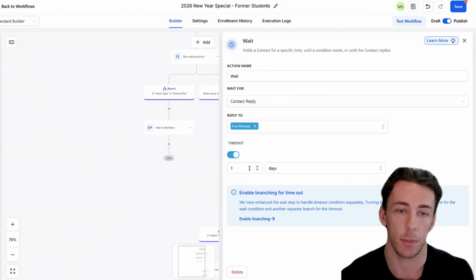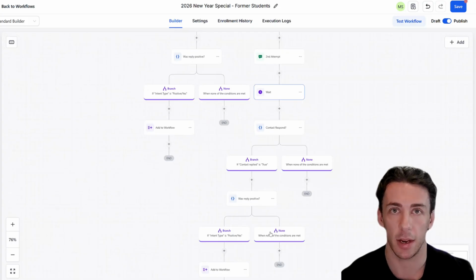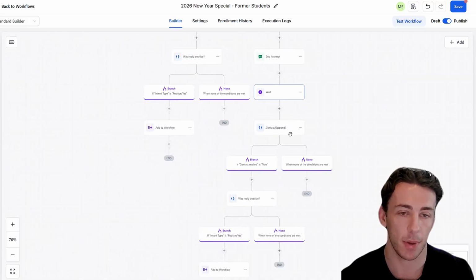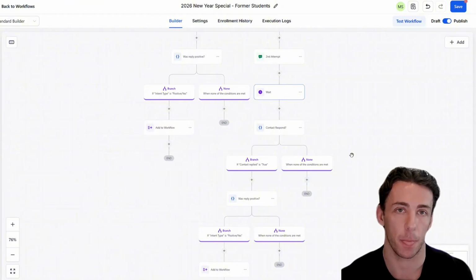We wait. This time we're waiting 1 day. Did the contact respond to the second message? Yes. Was it positive? Yes. Warm lead nurture. Was it positive? No. See you later. Drop them off the system. Did they respond to the second attempt message? No problem. See you later. Drop them off the system.